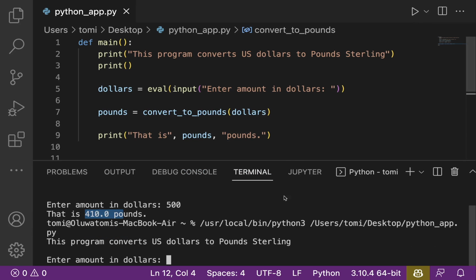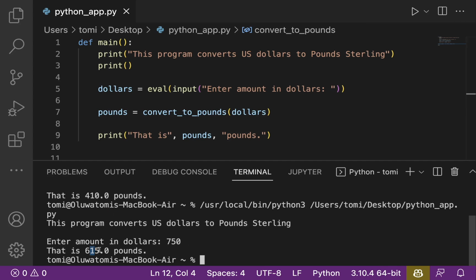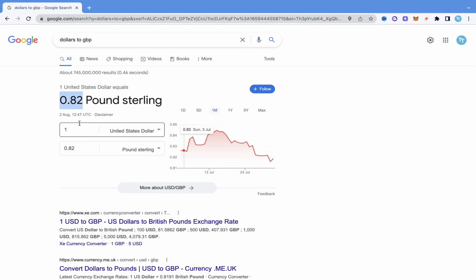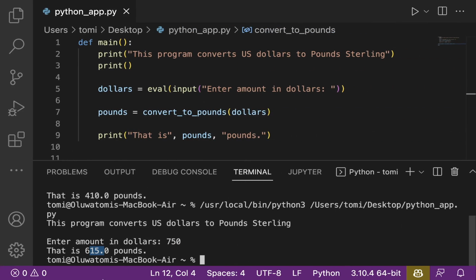Let's run it and say something like $750, 615 pounds. Let's come back here and check that 750. So you can see 614.14. I think it rounded it up to 615 pounds. So that is how to build a very easy and simple currency converter.